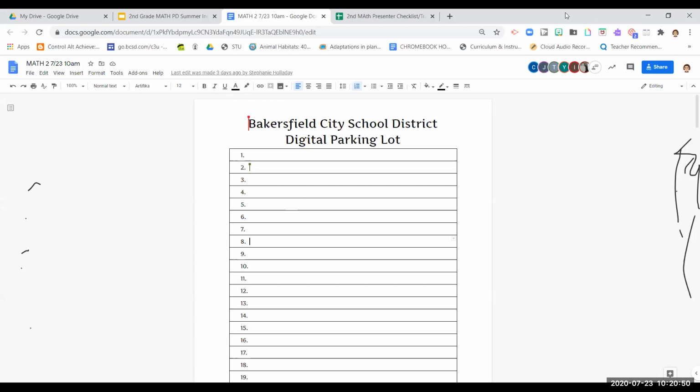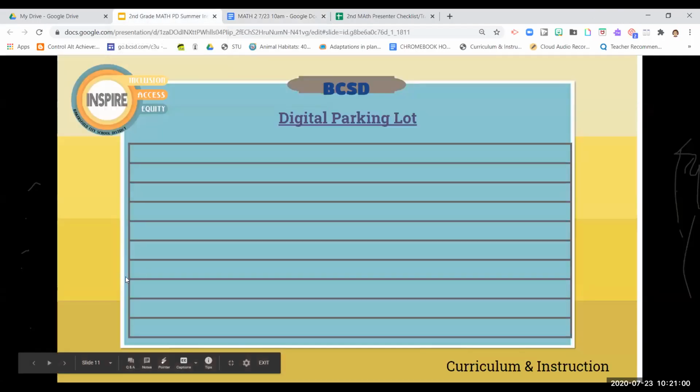So that digital parking lot is going to be yours to use throughout this entire session. Feel free to type any questions at any time as we move through our math session. So we are going to be utilizing that chat box a lot. So hopefully you were able to get that digital parking lot.